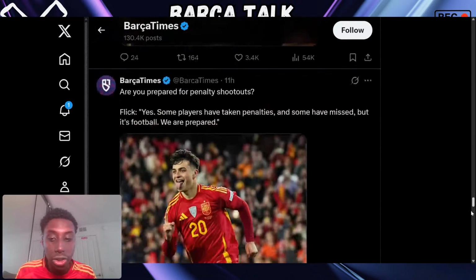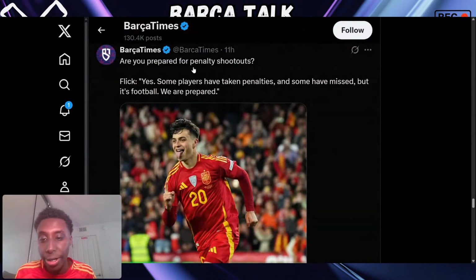And this is what I want to talk about right here. "Are you prepared for penalty shootouts?" That is what the reporter asked Hansi Flick. Flick said yes. Some players have taken penalties and some have missed, right? Like Lamine Yamal. Let's be real, guys. Lamine's penalty for Spain was not a good one. Let's be real. Pedri bailed him out, but he said, "It's football."